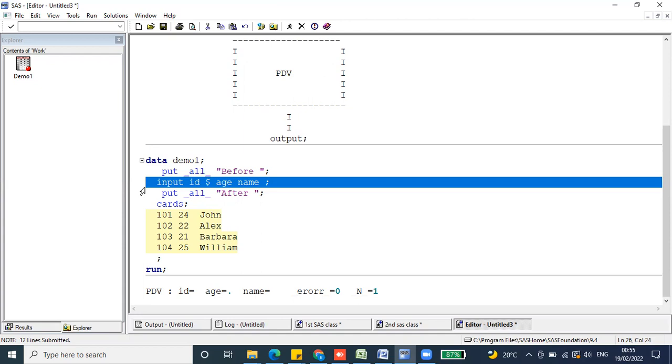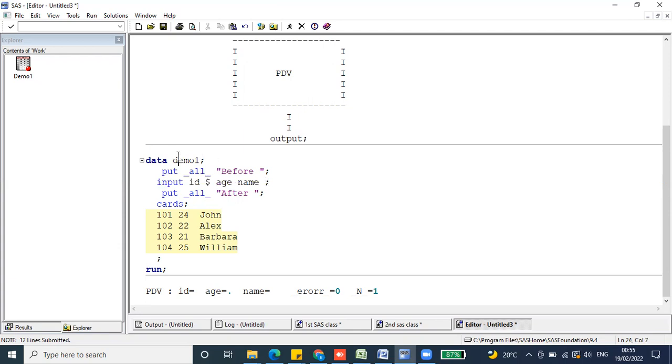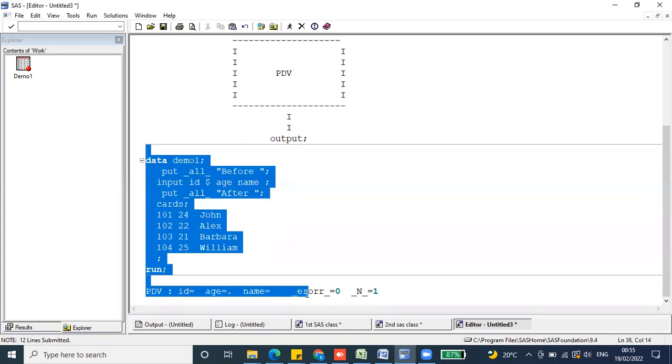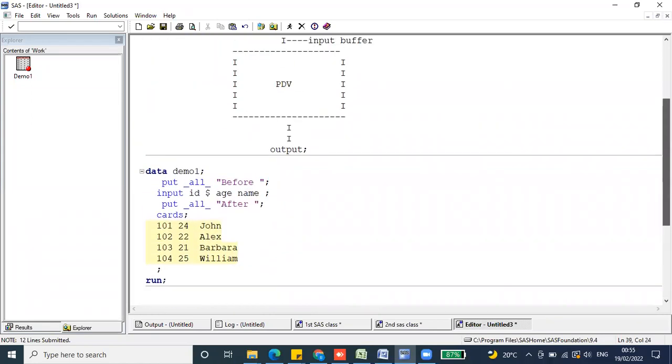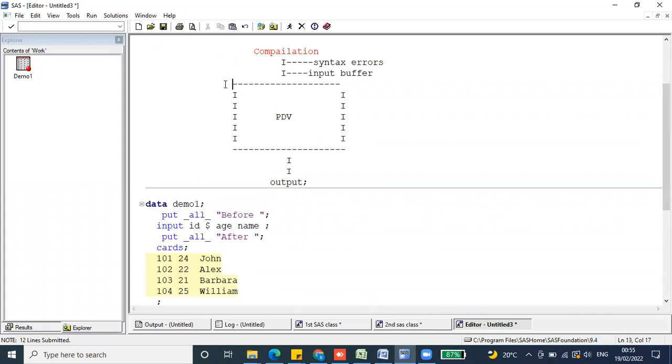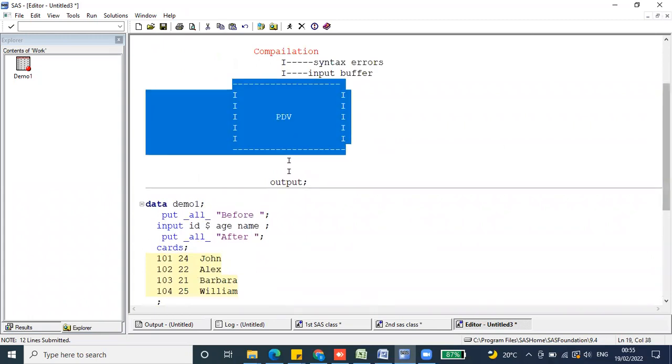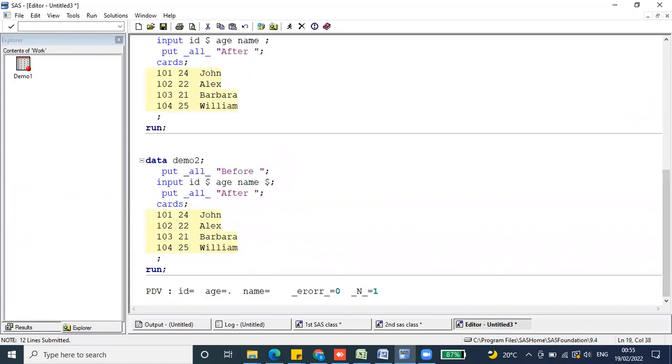This is based on the dollar identification. Now I'm using the same program, not changing anything, just changing the dataset name to demo2. Here name is a character variable, which is the reason I'm declaring the dollar symbol. After this compilation phase, when it starts with the PDV, what values do we have for every variable before reading the data?